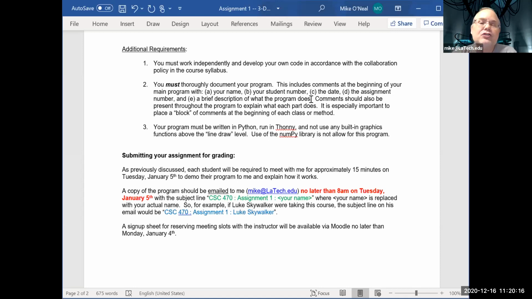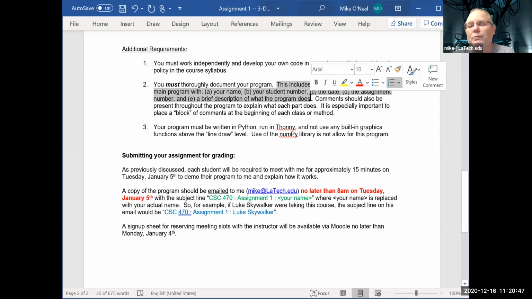So you can get 10 points just by putting a comment block at the top of your program with your name, your student number, the date, the assignment number, and a brief description of what the program does, as well as sprinkle some comments throughout the program. But really, I've already sprinkled comments throughout the code that I'm going to give you. So at least part of the second part's already done. The flip side is that if you don't put in exactly what I asked for here, I take a letter grade off your program.